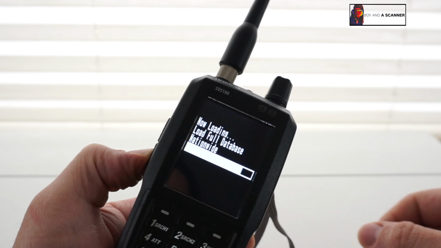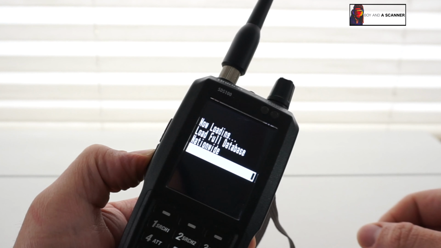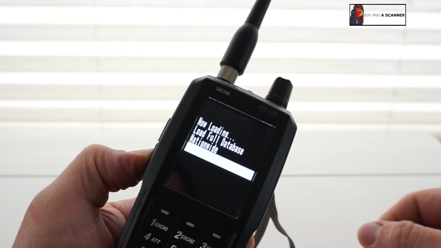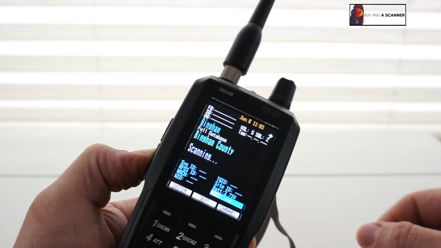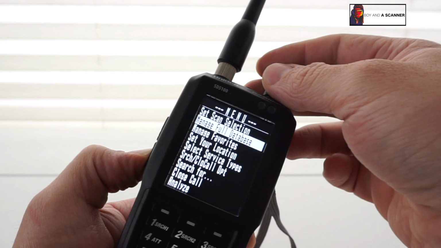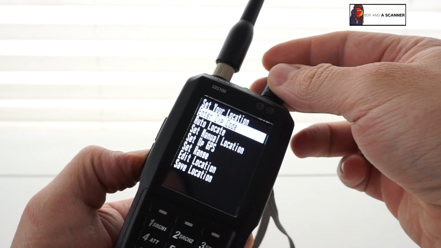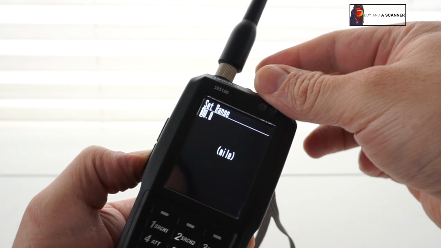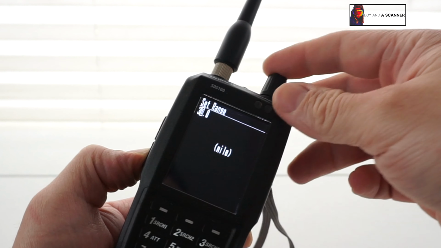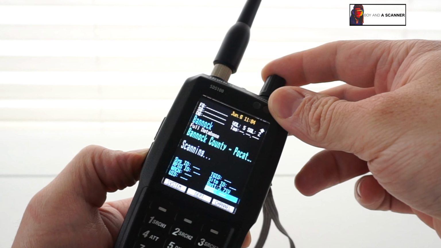But while this loads here, what this will do is load your full database. And the next step after it fully loads is we want to go back in here and go to set your location. I always check the range here. I'm going to go ahead and set my range to 30 miles. So we'll go ahead and enter that.